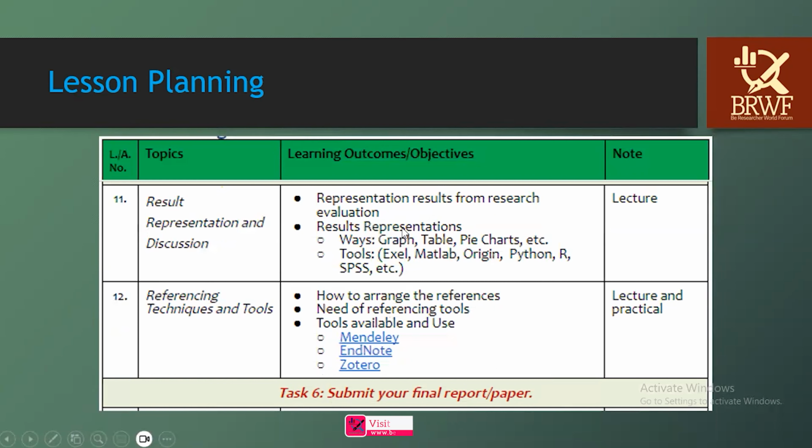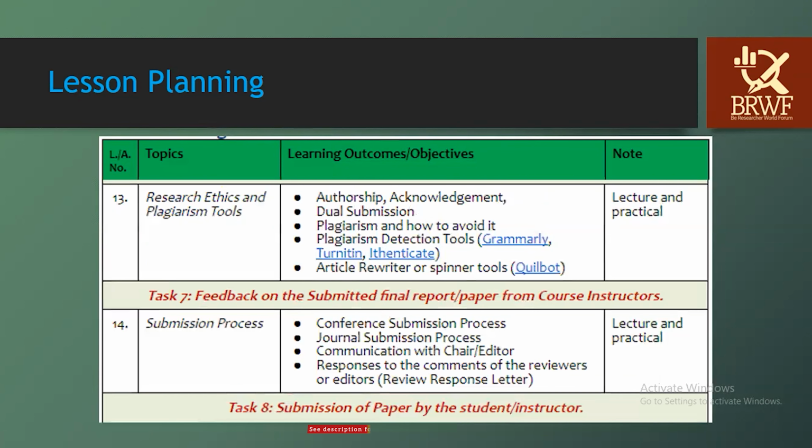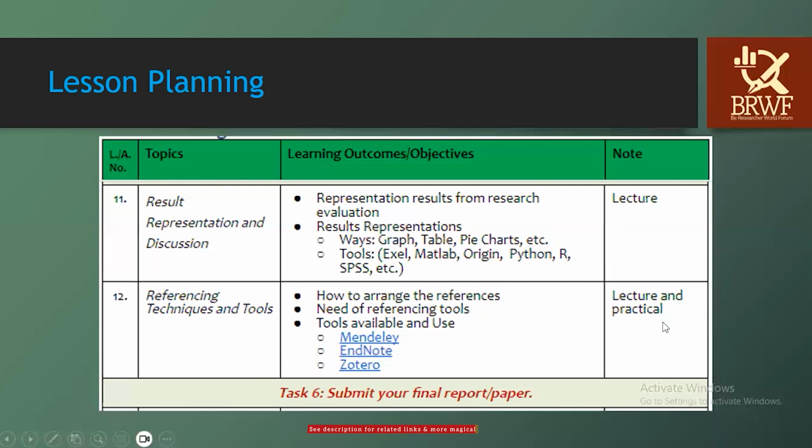And again, we will show you how to represent your research results, to validate your objectives or your research questions, or sometimes we use hypotheses, how to validate them. Then I will teach that also. And in lecture 12, we will cover how to do referencing using different tools, and it will include a practical portion. And we will ask you to submit the final report or paper.